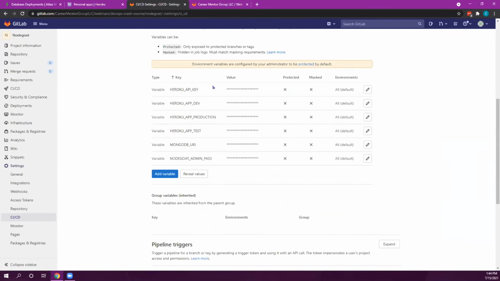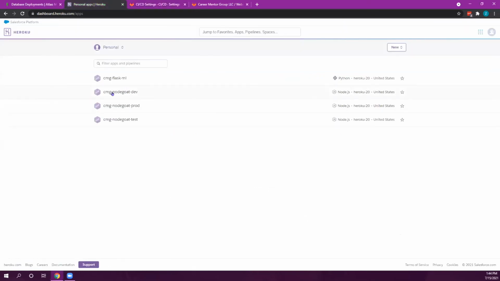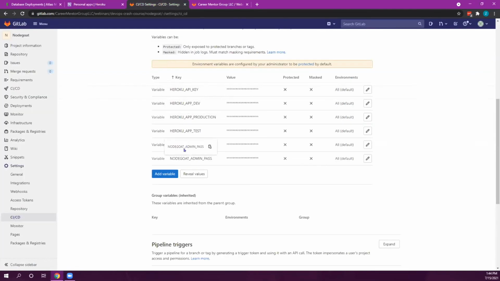And we can see here that we have 6 variables configured: the Heroku API key, the app dev, test, and production, like you saw in the pipeline file there. Those just correlate. The API key correlates with the API key in Heroku. The app dev, test, and production correlate to the names that you have configured for your application in here. So CMG no-go dev would be our dev variable. The MongoDB URI is the same URI that you use in the Heroku application in the settings config vars.